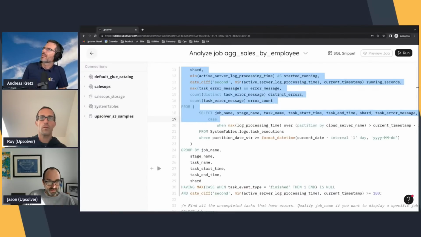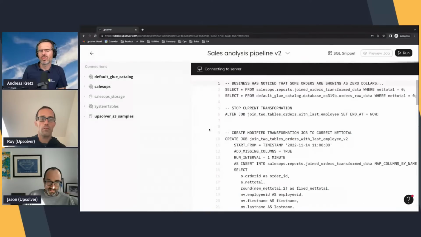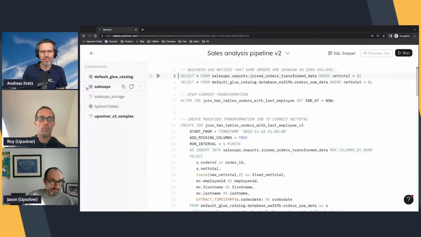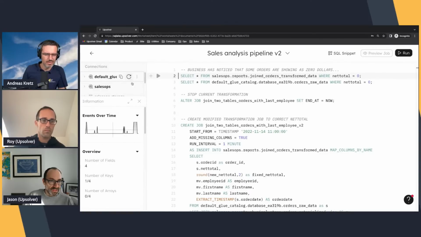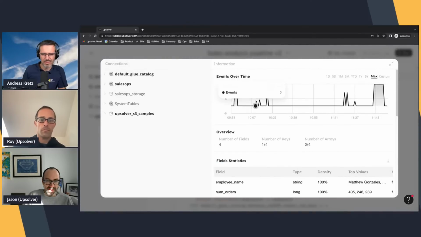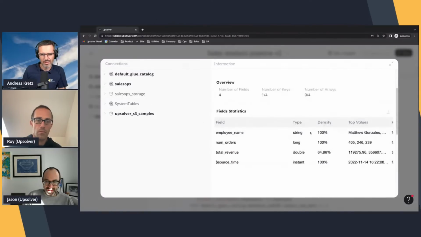Or yeah, I understand that. Or you could also go into the table, and then where you showed the percentages of the distribution, we should now also see that for that column. Oh, absolutely. Yeah, if I click on the table, just like Roy showed for the staging table, you can see events over time. We can see each of the field statistics. So these are the fields that were created by my transformation.